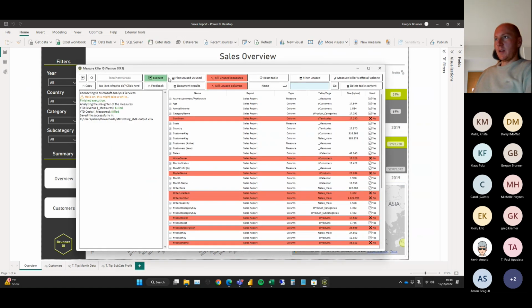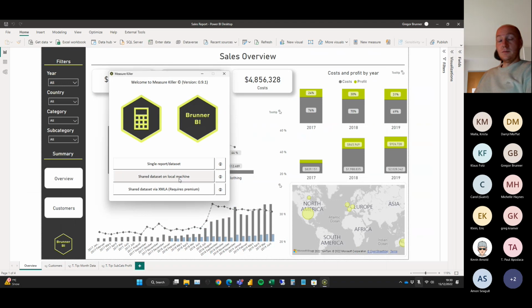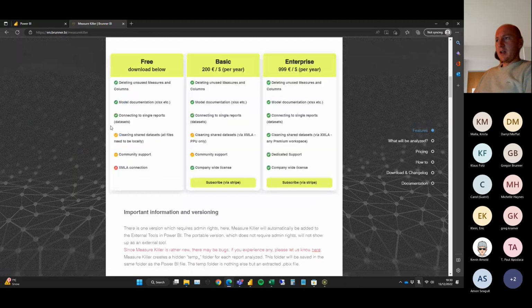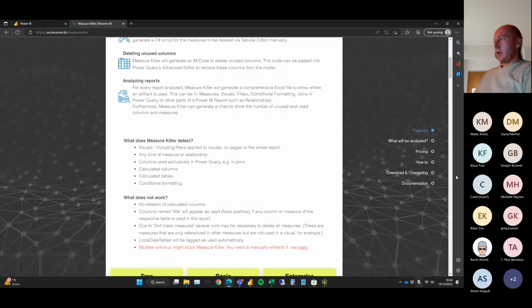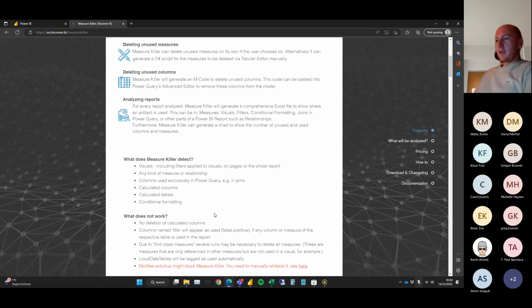Of course, you can also generate this other Excel file, which you can try out. It's almost the same, just the structure is a little different. But what is more interesting, I would say, is the shared datasets. Because what we saw now, I think Measure Killer is good, but other tools maybe can do this too. We have almost no limitations in terms of what is not working. And that's something we're quite proud of, that the only thing you have to avoid is if you have a column named title, then it will appear as used.